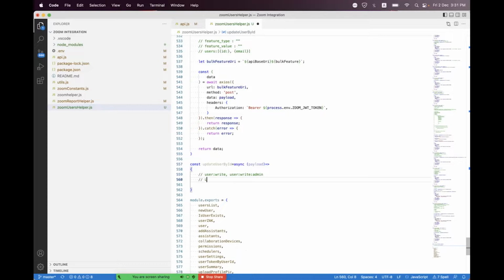This API has a light rate limit. That means you can only send 30 requests per second if you have a pro plan, and if you have business plus, then you can send 80 requests per second. Inside the payload, we can update many fields of the user's profile. We can update the phone numbers, the about me section, the LinkedIn URL, use PMI, and many more things.